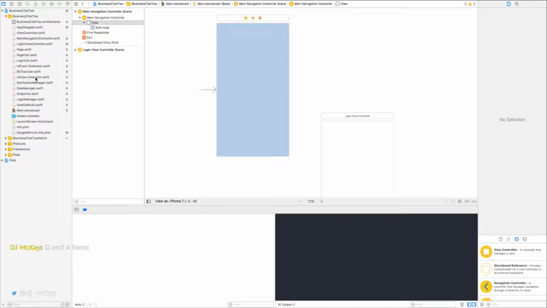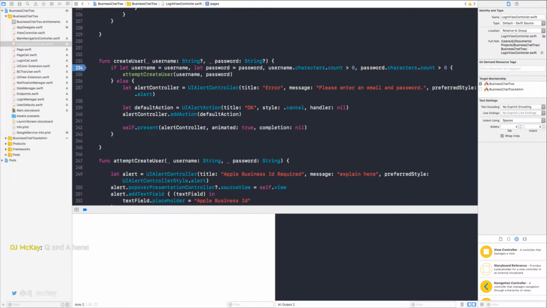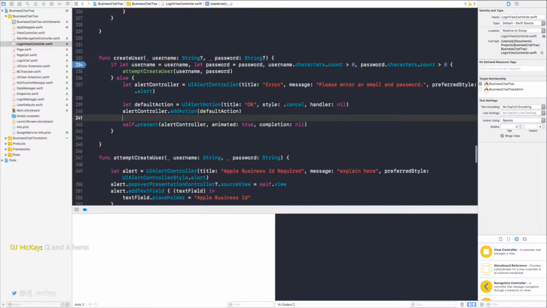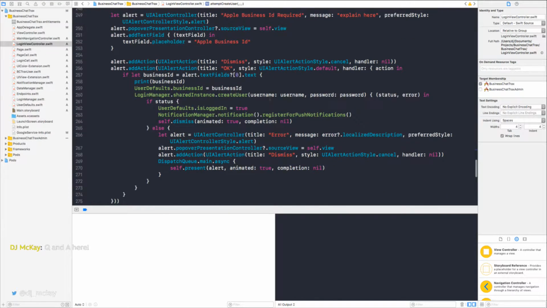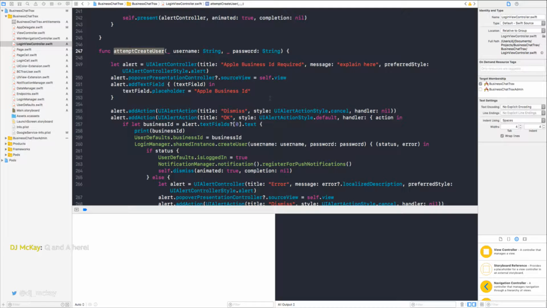So I can kind of see where I'm at with this in my login view controller. Right now when I attempt to create my user, I was just collecting one piece of data and then not really doing anything with it, but I think it does need to be a bit of a form. And I'm going to use a table view to collect that information.